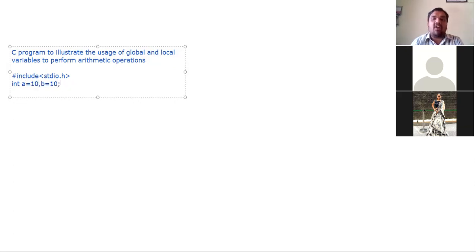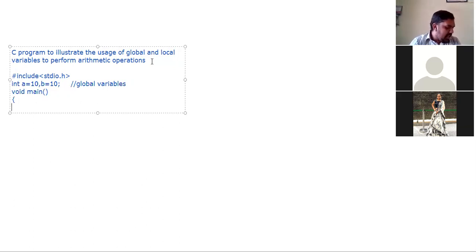So what are these two variables? They are nothing but your global variables, because we are going to use these two variables throughout the program to perform the arithmetic operations. Understand? Yes. So now void main. In the main function, let us call all the functions. Before that, let us go with the classical method, that is function prototypes.